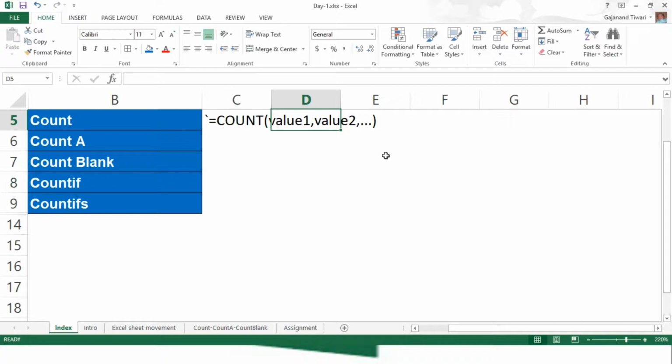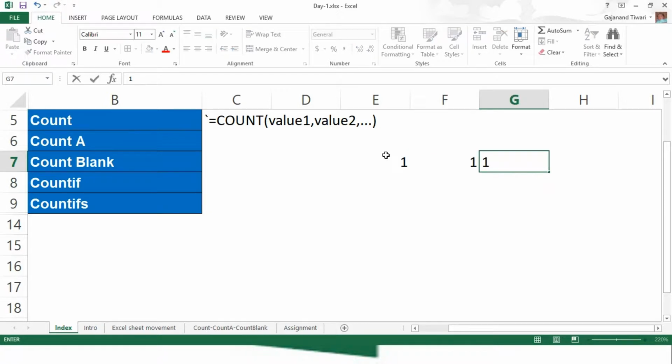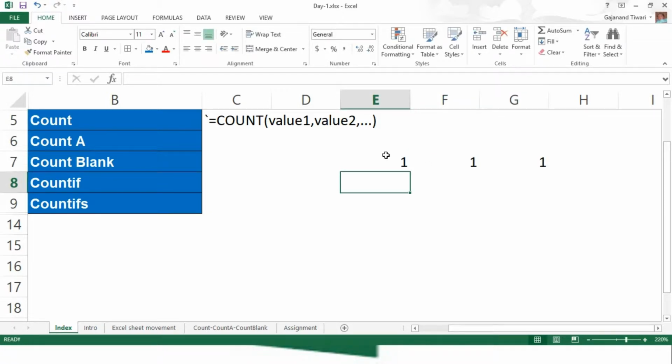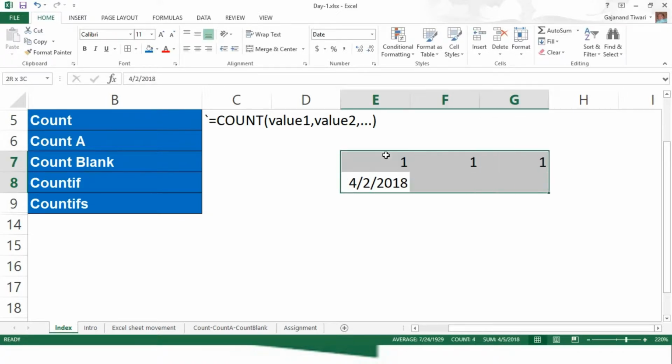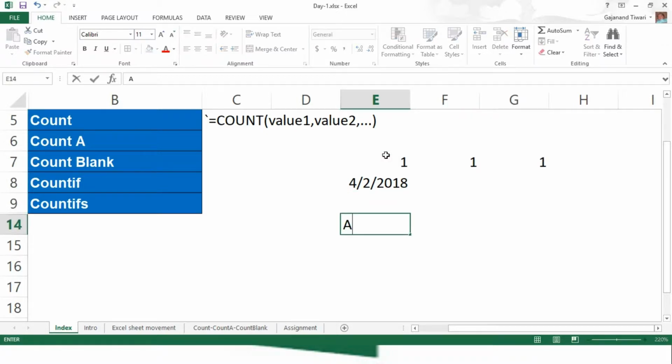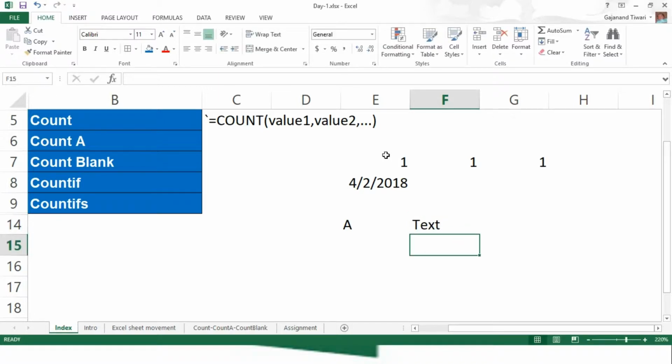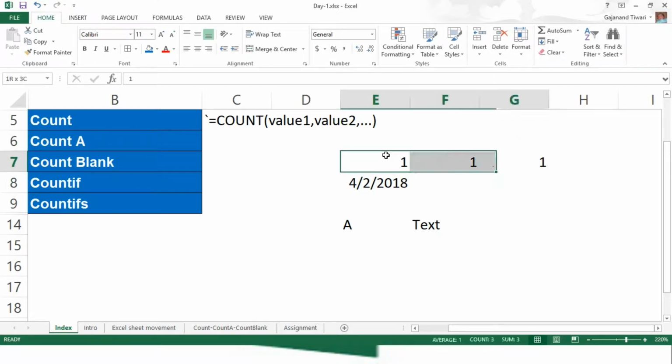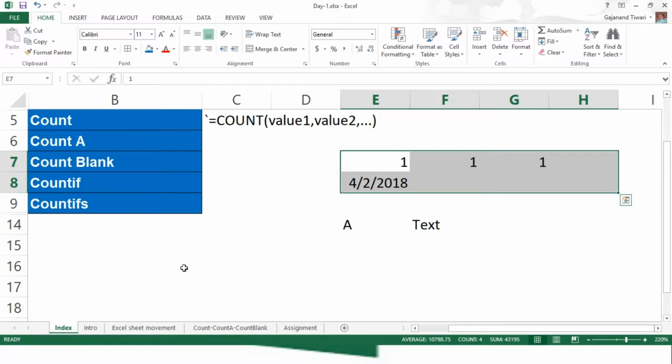What are the numeric values? Here I write 1, 2, 3 and a date. If I write today's date, it is also a numeric value. These are the numeric values. But if I enter A, A is a text. Text means A is a text, and these are the numeric values. So the COUNT formula counts only numeric values.